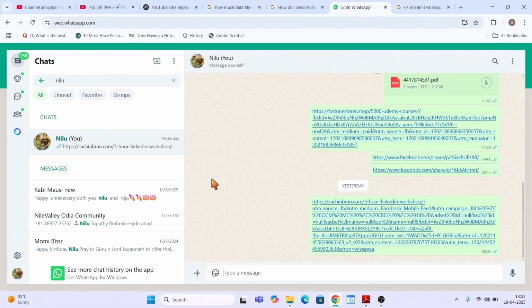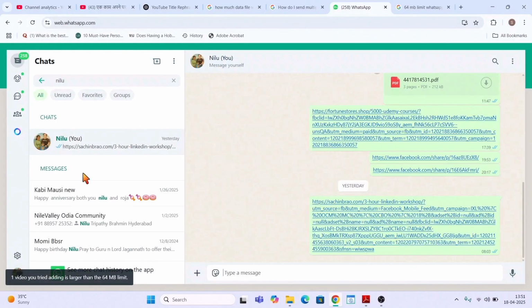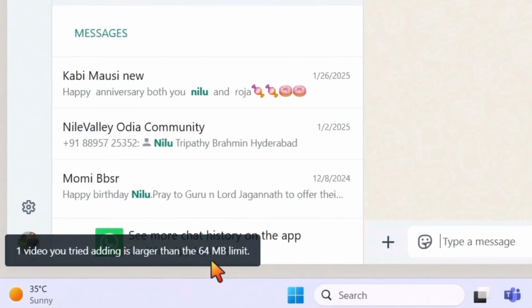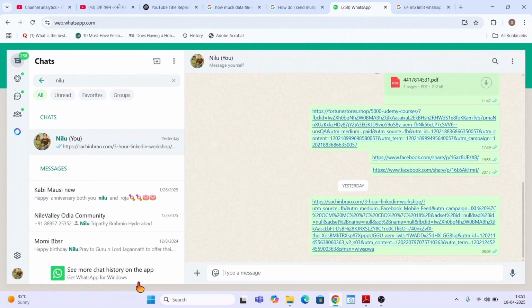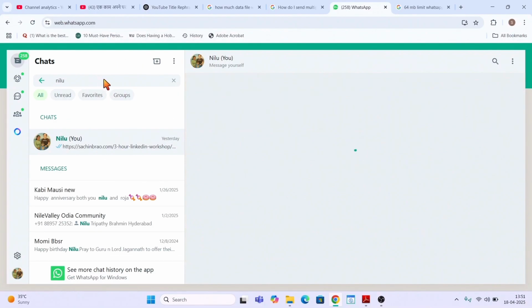It will not go through. I'll again go for photos and videos. One video we tried adding is larger than the 64 MB limit. The thing is, it's not taking more than 64 MB. I'll go for another video. Let me see. This is 76. This is 26 MB.